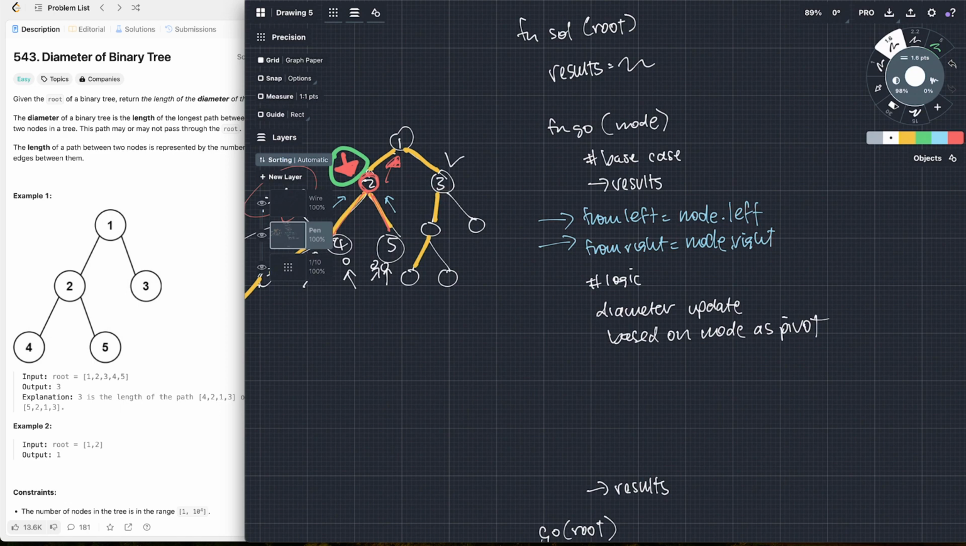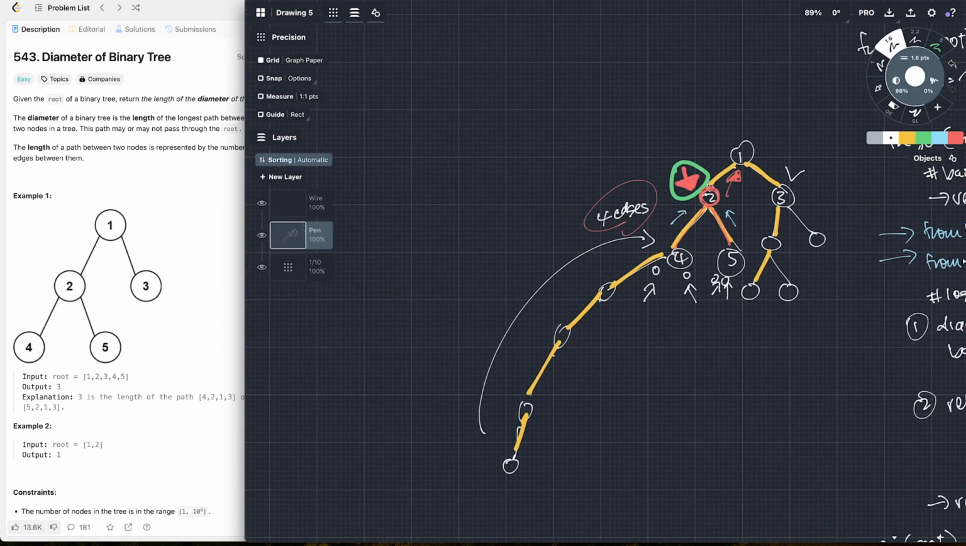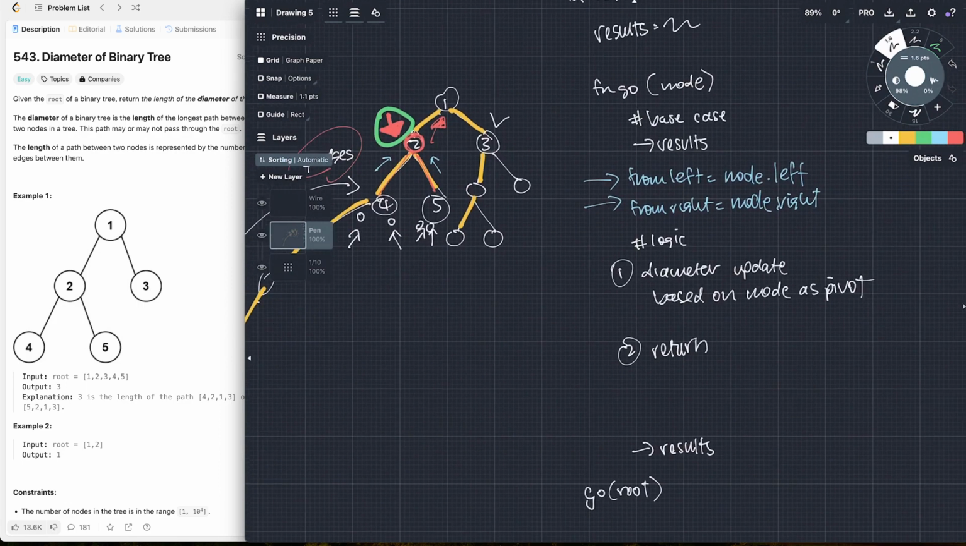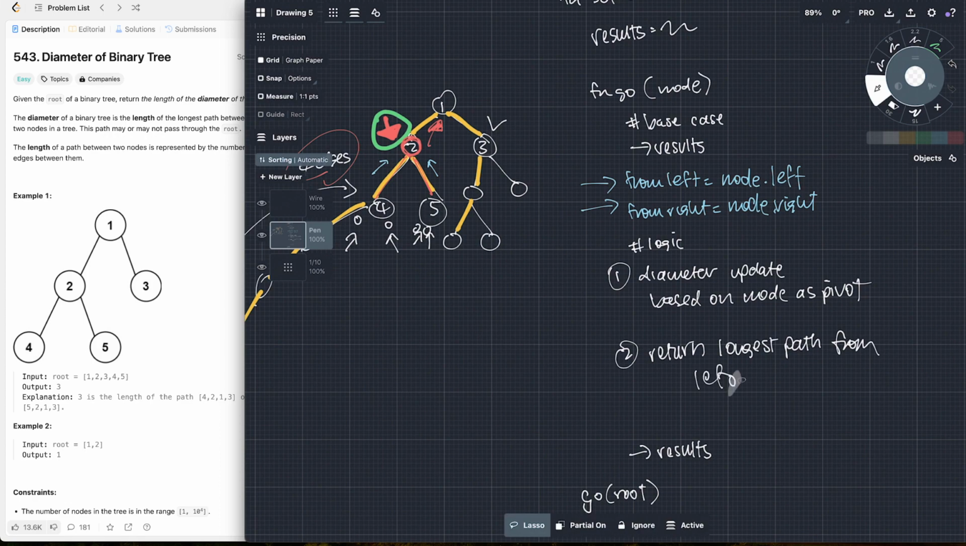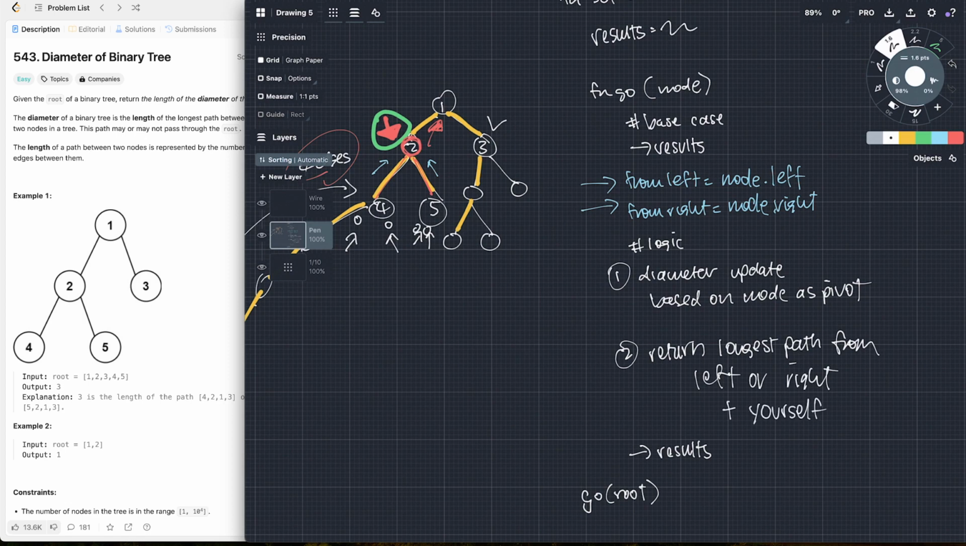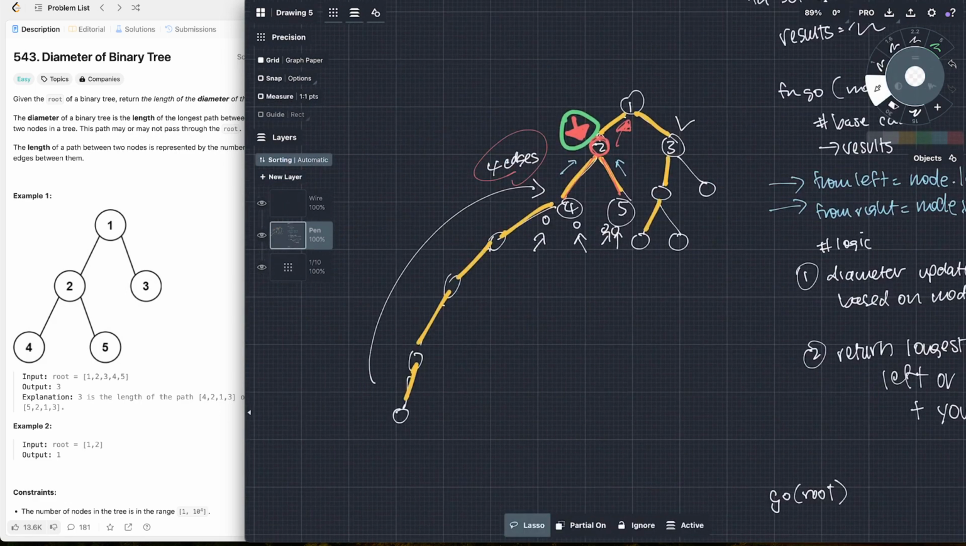Now, given that, you still want to return, so I'm going to put a 1 here. You still want to return something. And when you're at this node 2, do you want to return the path from the left or the path from the right, right? So return longest path from left or right, and plus yourself. So these are two things that have to happen at a node.